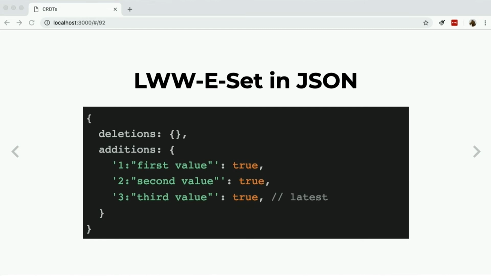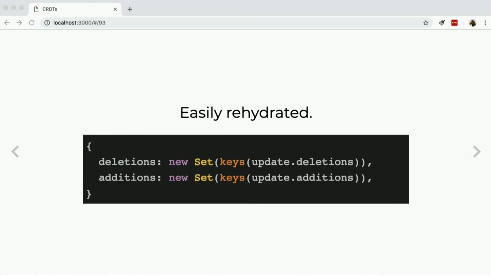And when you want to go to rehydrate that, it's also pretty easy. You just grab the list of keys and plug that into a set.